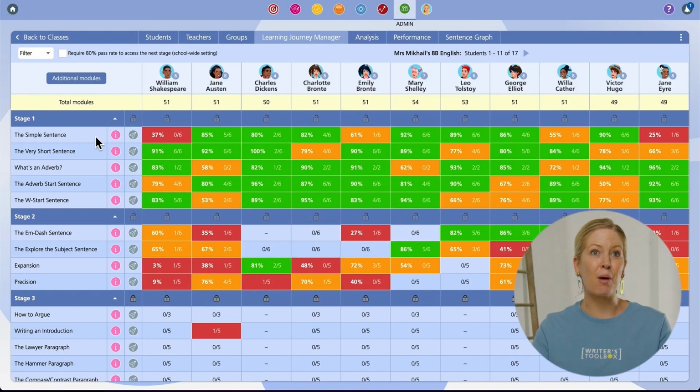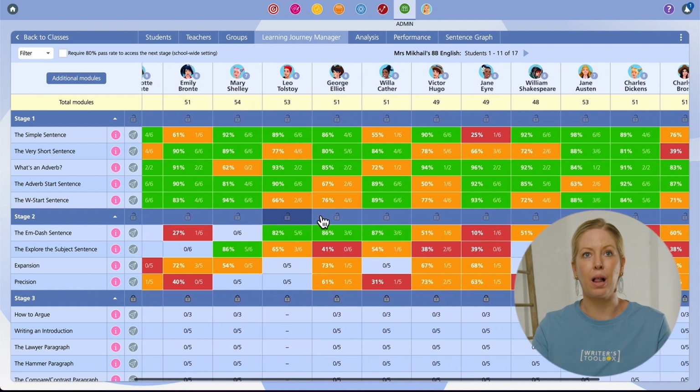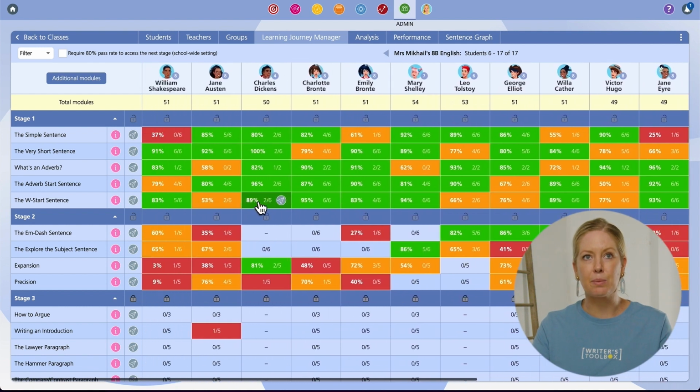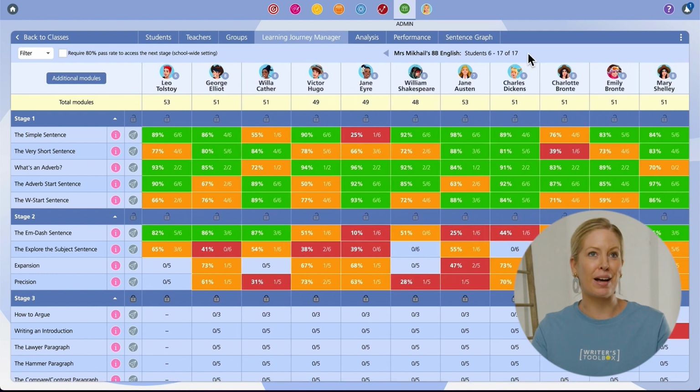Now, the other thing that I can do here is I can see all of my students that are within my class. So at the moment, I can see a few of them, but to see all students, I can either just scroll across, and there they all are, or there's a little next page button there as well. So I can click onto that to get over there a little bit faster.